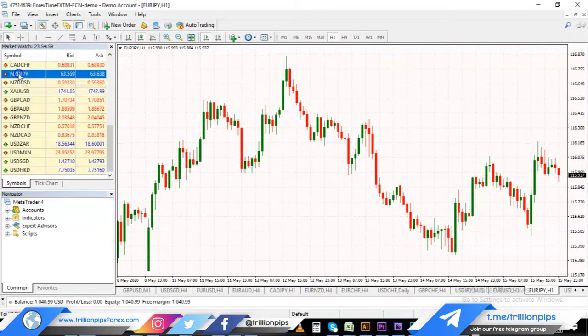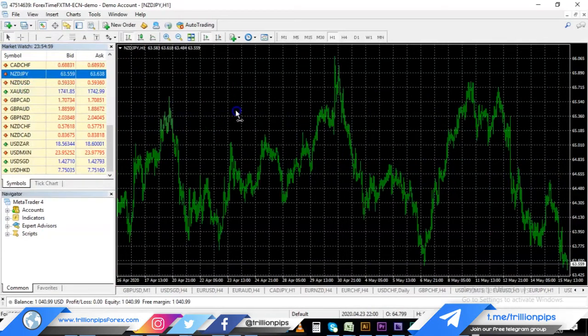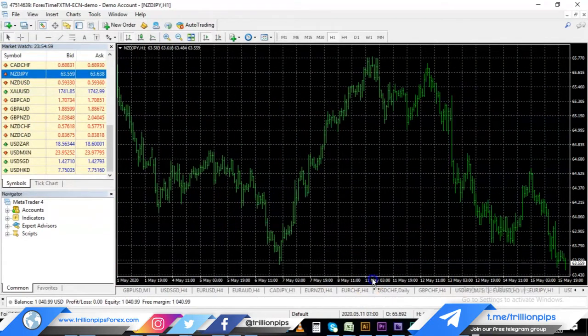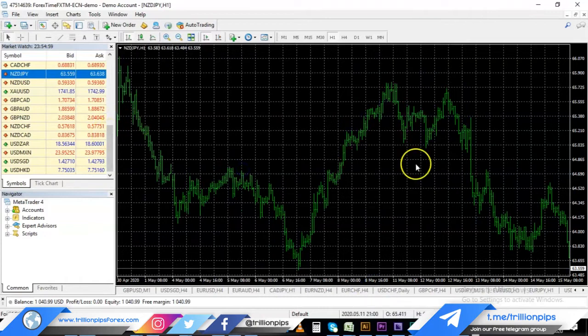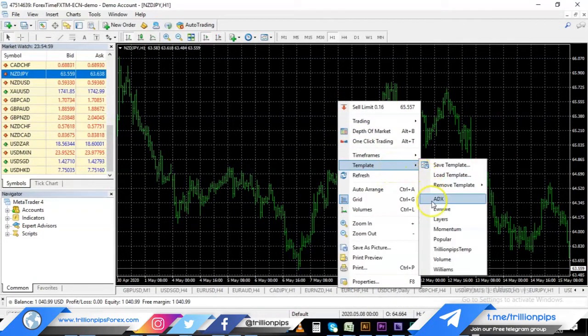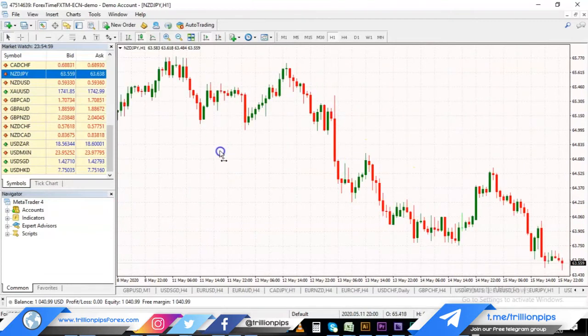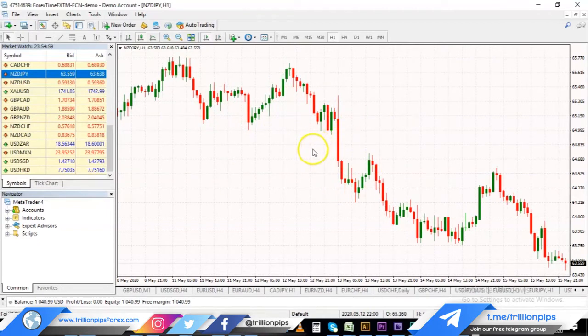If we open a new chart, we can see it came with the default green and black theme. If you want to load that template we just saved, you right click, go to templates and click on Trillion Pips temp. You can see it automatically changed the chart to our customized chart. All right, so that's how you customize your chart.